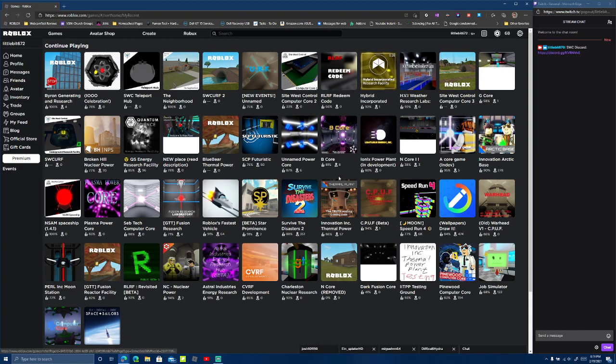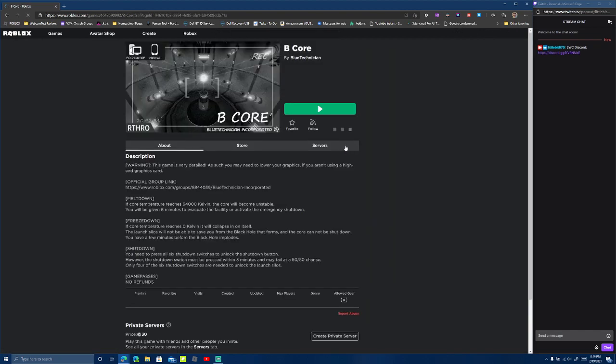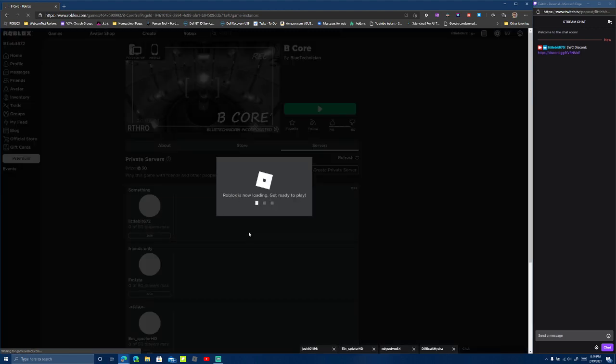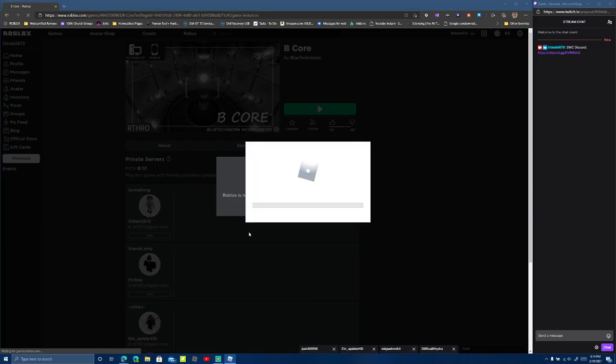And after this, we'll do a hybrid. So for this, it'll be B-Core, specifically B-Core on my private server, because there has been an update for private server owners.